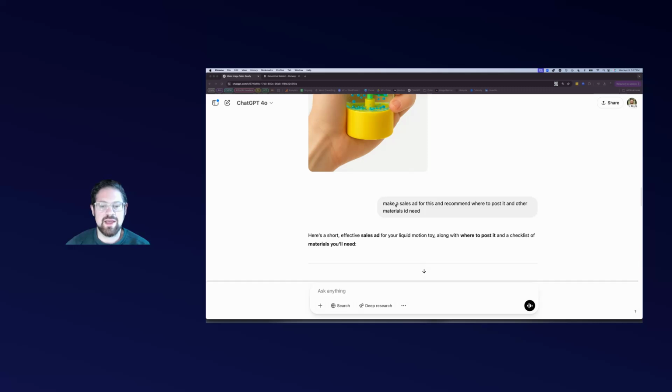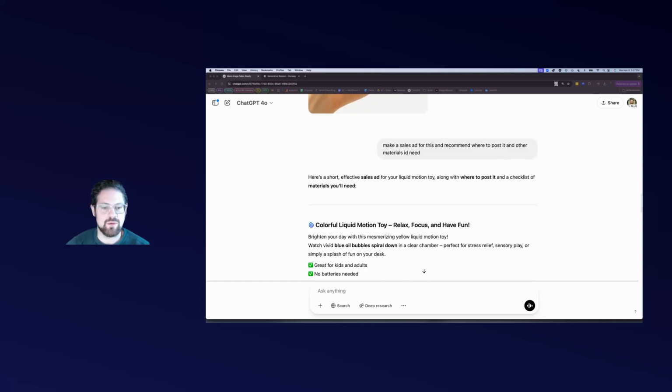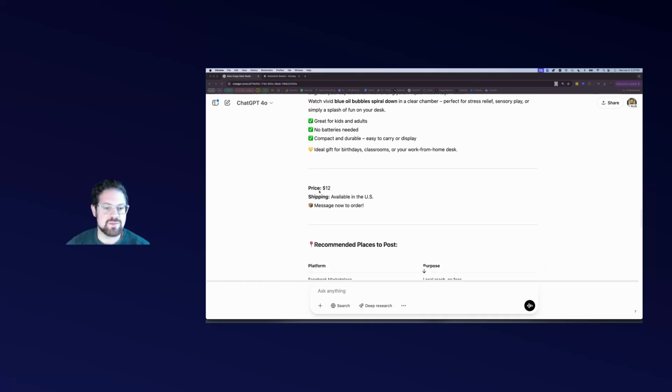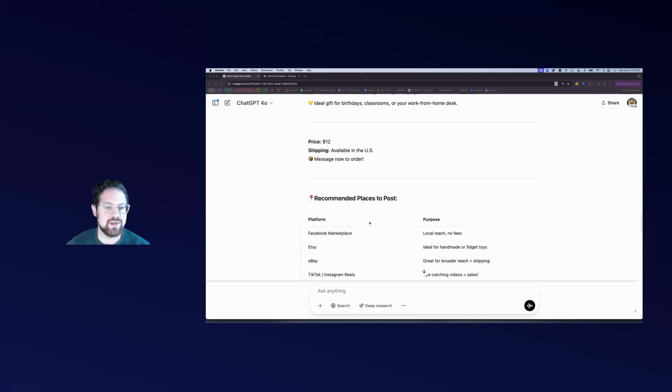And so I said, now take it and make a sales ad for this and recommend where to post and other materials I'd need. So it writes a nice little sales ad. No batteries needed, great for kids and adults, compact and durable, ideal for these kind of gifts, pricing, available, shipping.